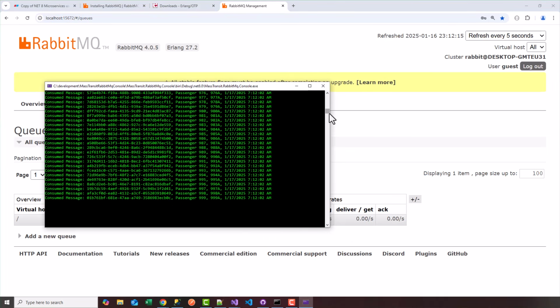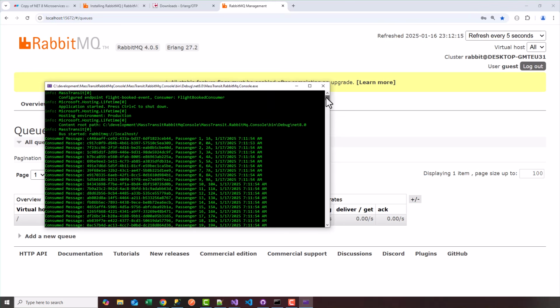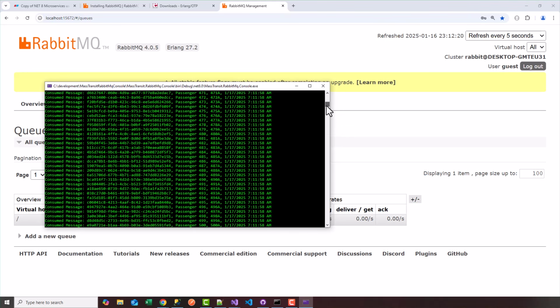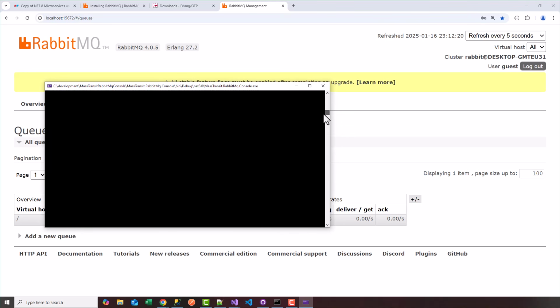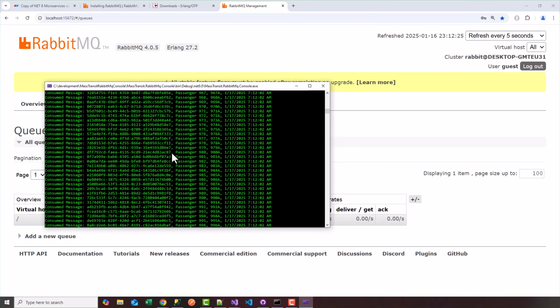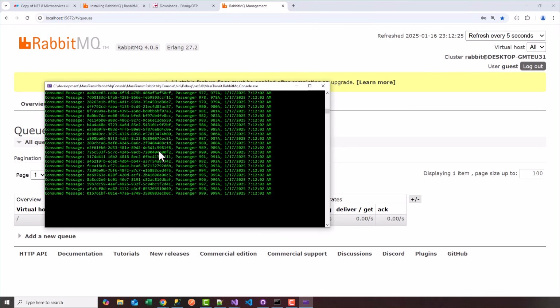Imagine we published 1,000 messages to RabbitMQ and they all got consumed by the consumer and printed out all of these passengers' booking information. Again, this is extremely powerful. You can start to create services that mimic real-world events and consumers using RabbitMQ, MassTransit, and .NET 8. Well, I hope you had fun, and please subscribe, and I'll see you in the next set of videos.